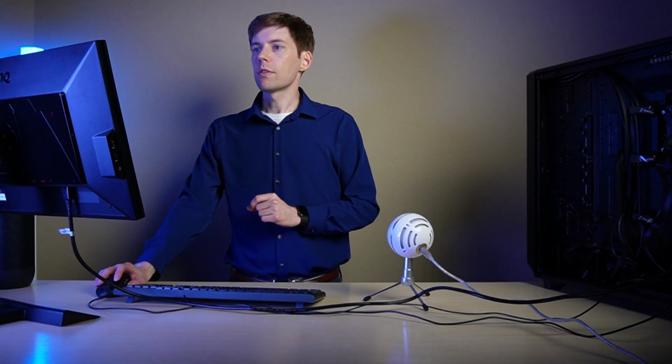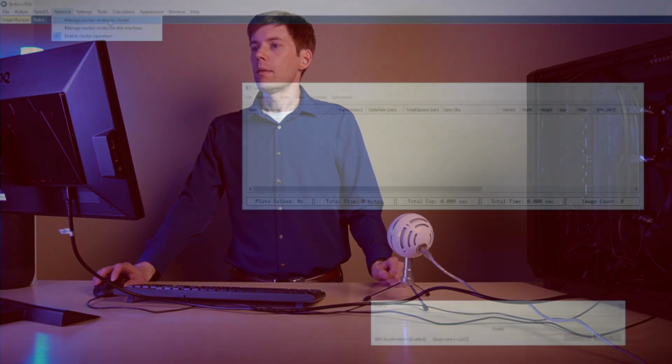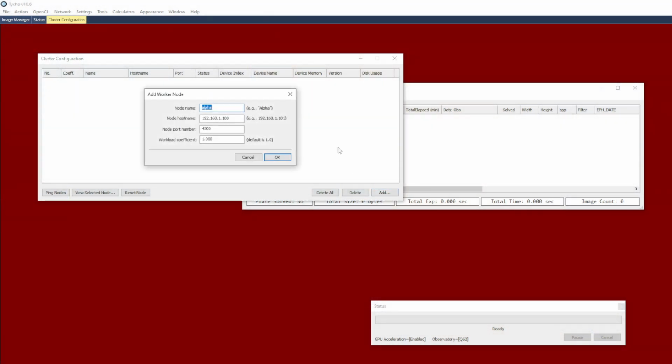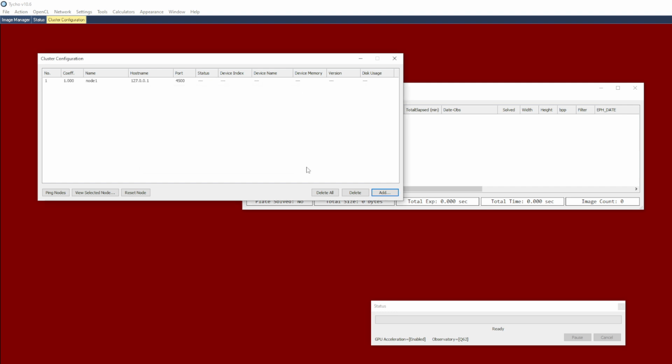First I'm going to go to the Network tab and manage worker nodes for the cluster. I'm just going to add 2 worker nodes. The first one will be this local machine here, and I'm not going to be very creative with the naming scheme. I'm just going to call it node 1 and give it the IP address of itself. And I'm going to start off by demonstrating what it would look like with just an even distribution of the workload. So I will give both worker nodes the same allocation of work.